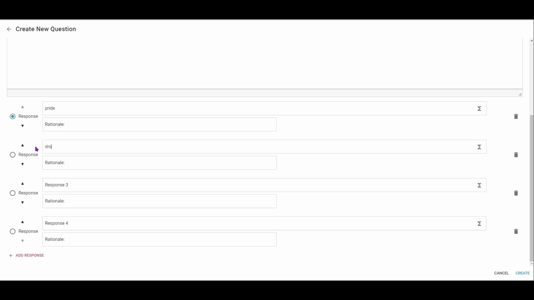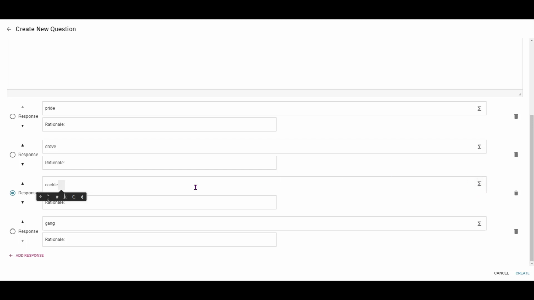So I've got pride, drove, cackle, and a gang. And so this is actually called a cackle. If you need to type in anything other than regular text, you can use this button over here to the right. It'll give you other symbols that you can utilize in your answer choices.